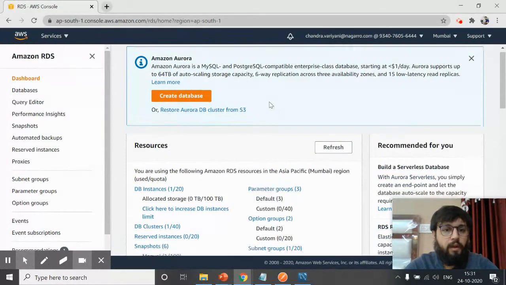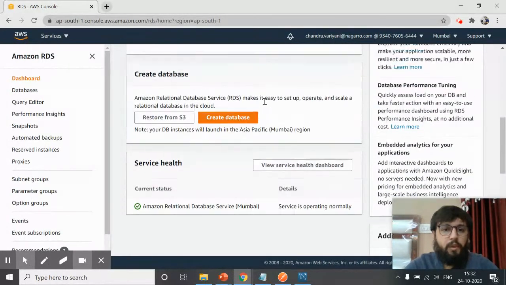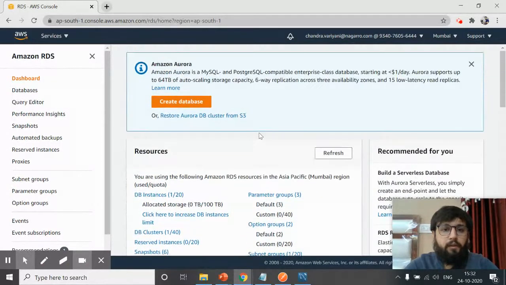I have clicked on the RDS. Before I click on create database, at the top you can see Amazon Aurora. This is some sort of recommendation from AWS.